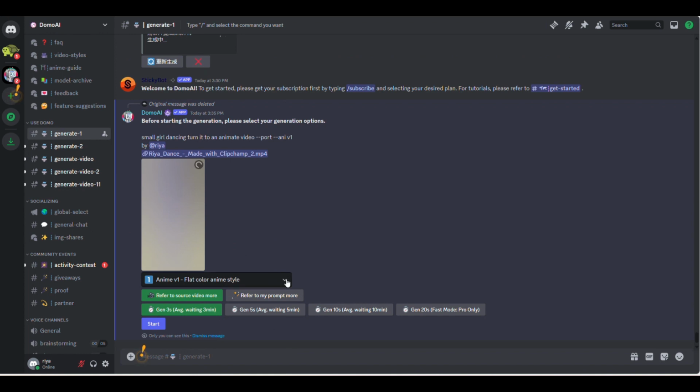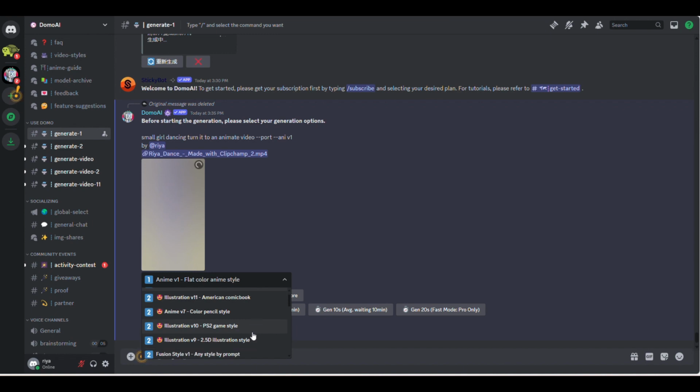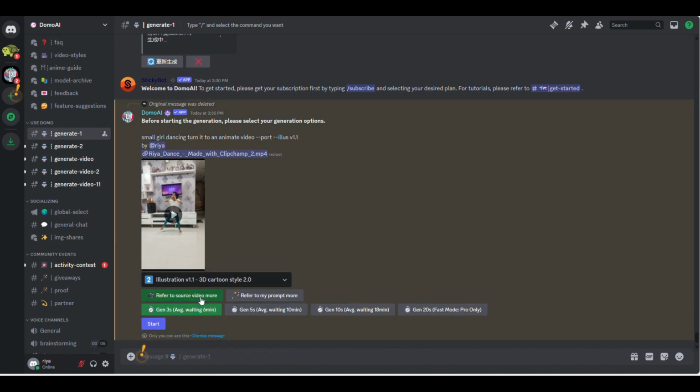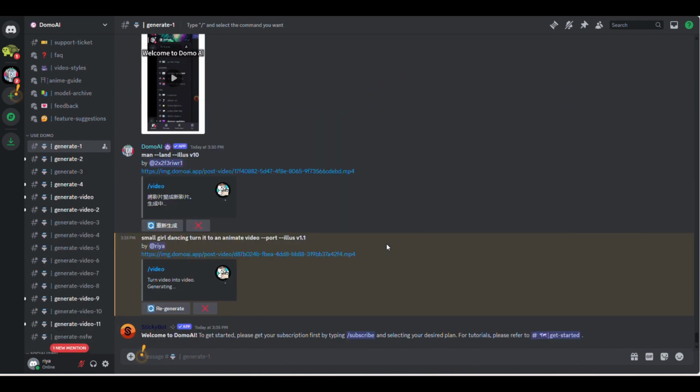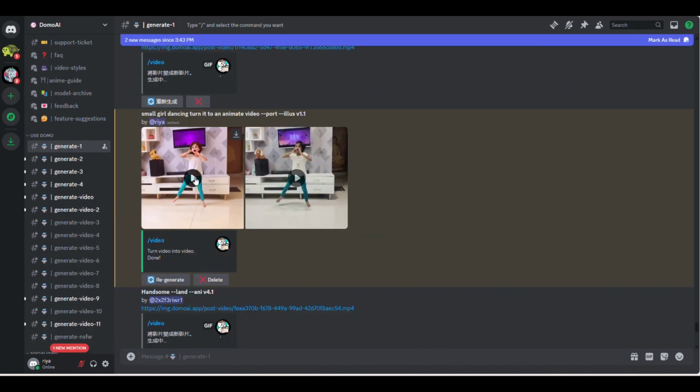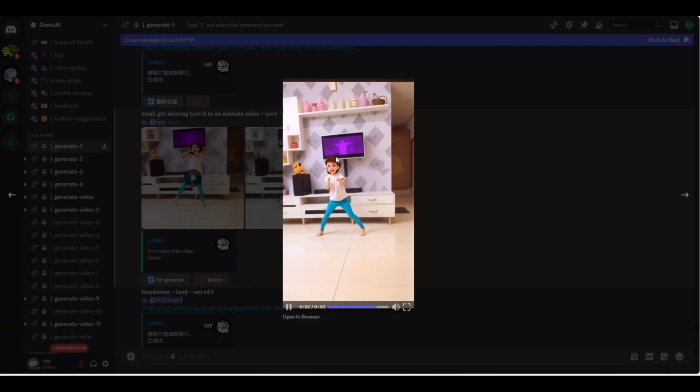And choose the style whatever you want. So many styles we will get. Here I am selecting 3D animation style. Choose 3 seconds or 5 seconds. Start. That's all. You can easily download it.